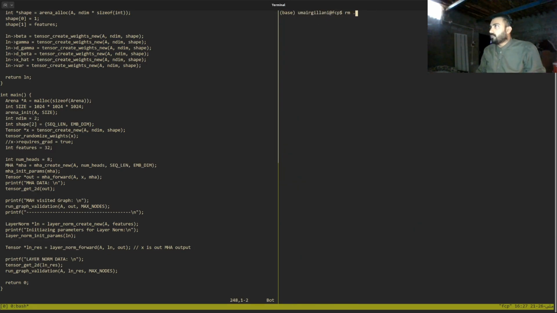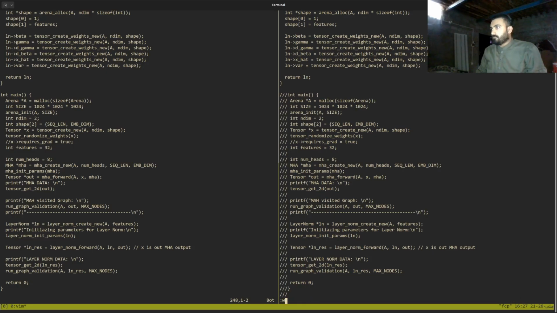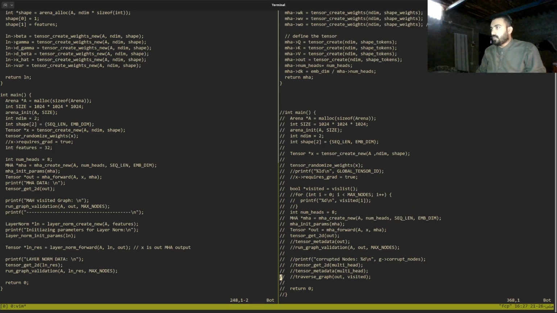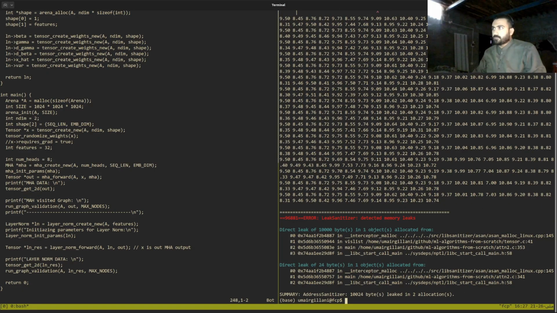First of all, let me remove this swap file, ln.c, and comment this out. Then go to the file called attention2.c and uncomment this. Like so. Now if I run it, you see this is the return result of multi-head attention.